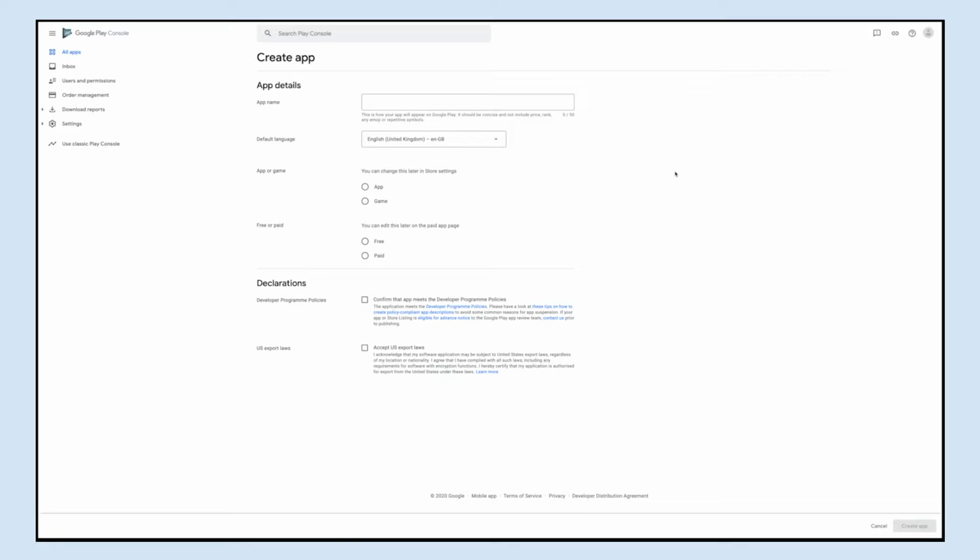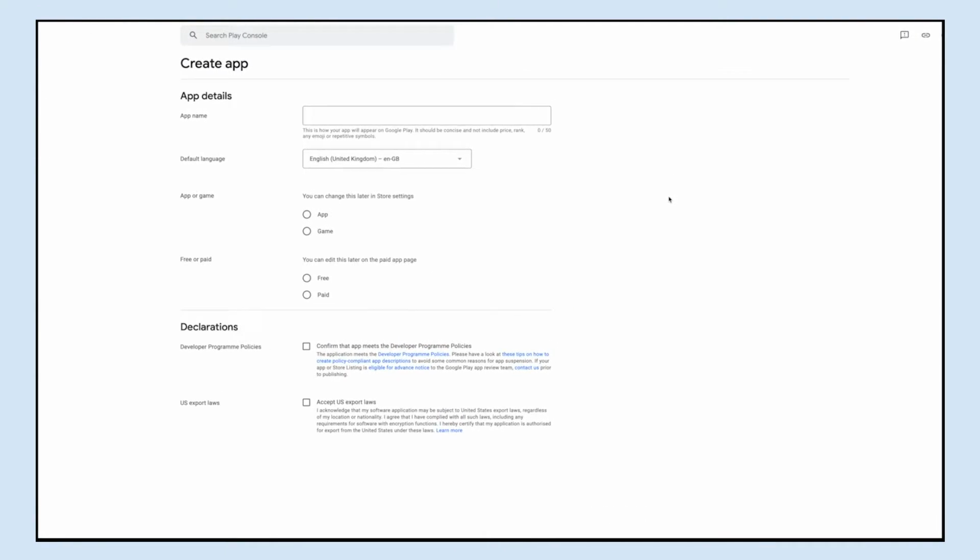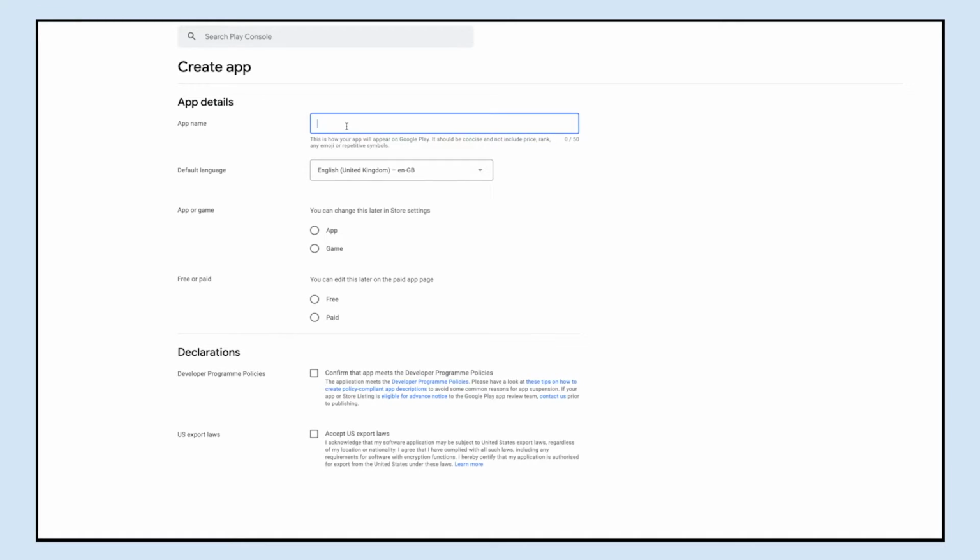Here you need to provide your app details. Enter the title of your app. The title you enter here will be your application name. Now select the default language from the drop-down menu. From here you can select the application type, that is game or app. If you want, you can change the app type later in the store settings.